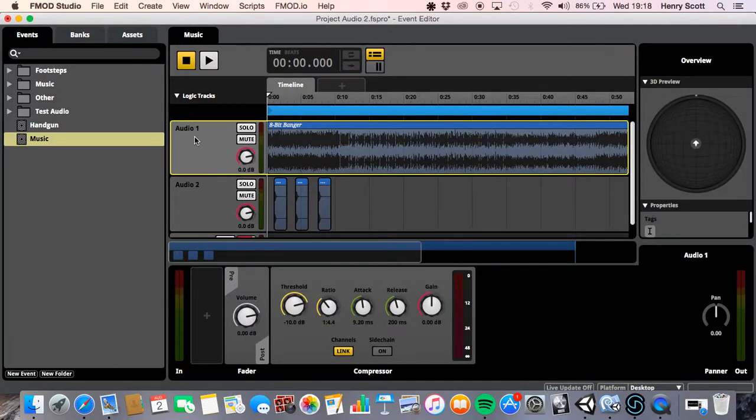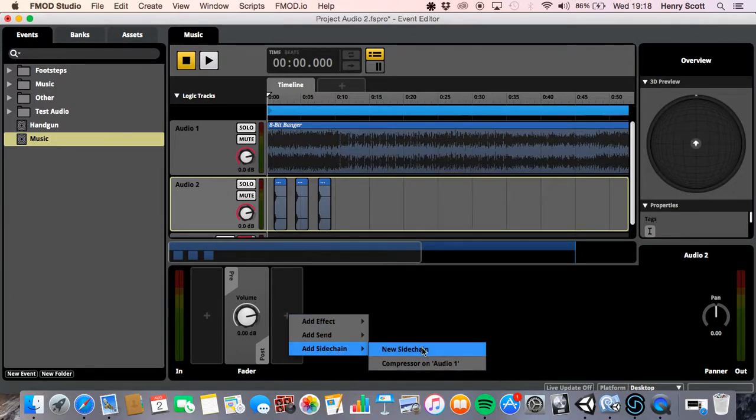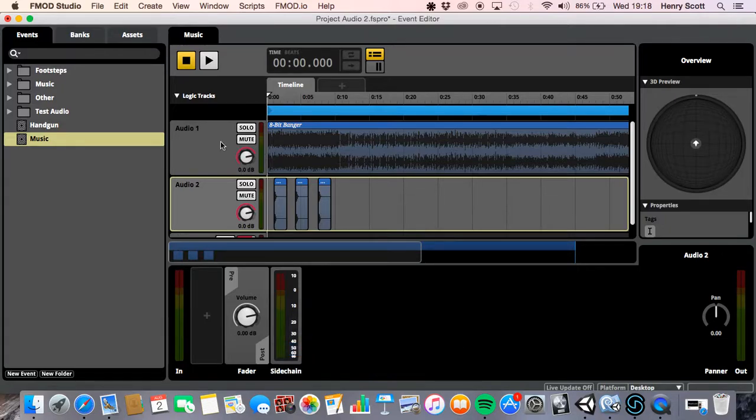So let's go back to audio 1. We're going to want to turn side chaining on. Go back to audio 2 where the handgun's being played. And we then want to hit this plus, add side chain, on the compressor on audio 1, which is here. And now we've set up a side chain.